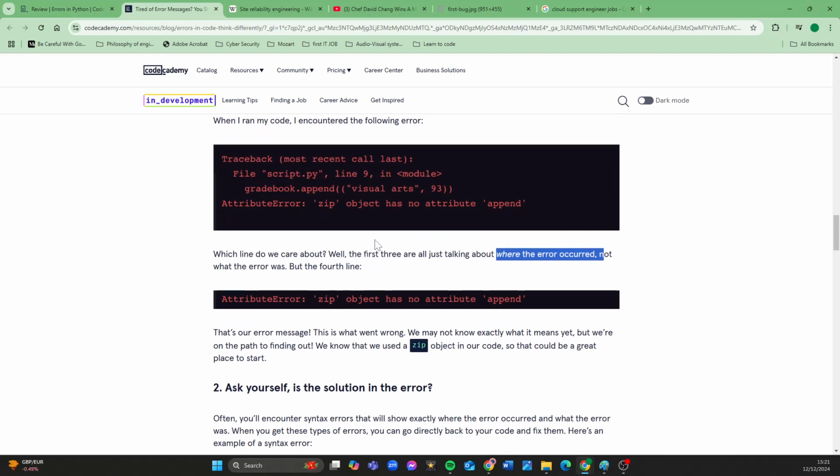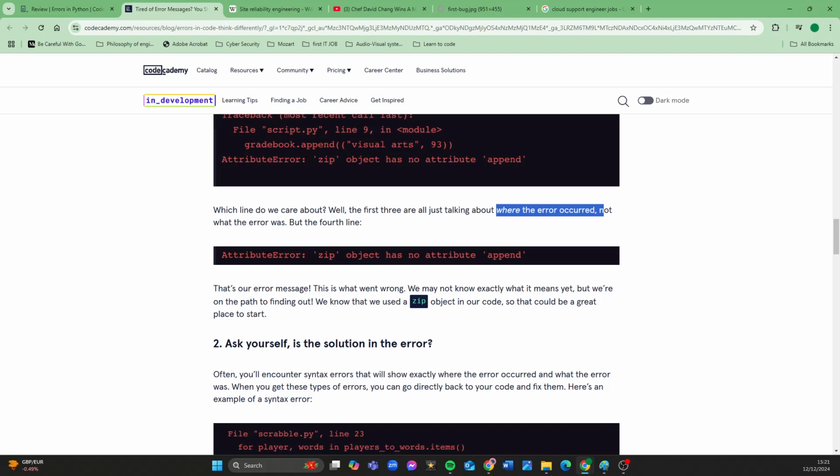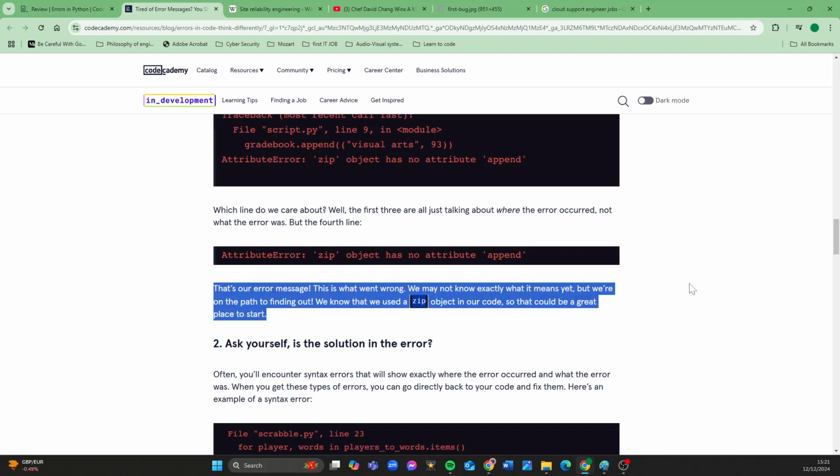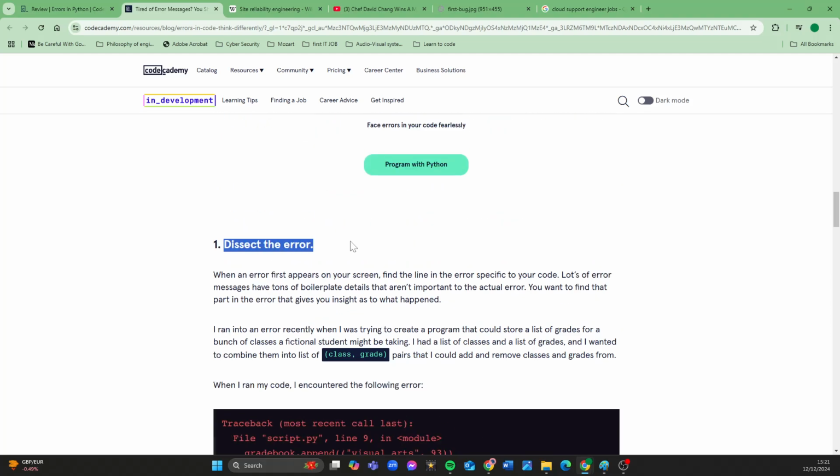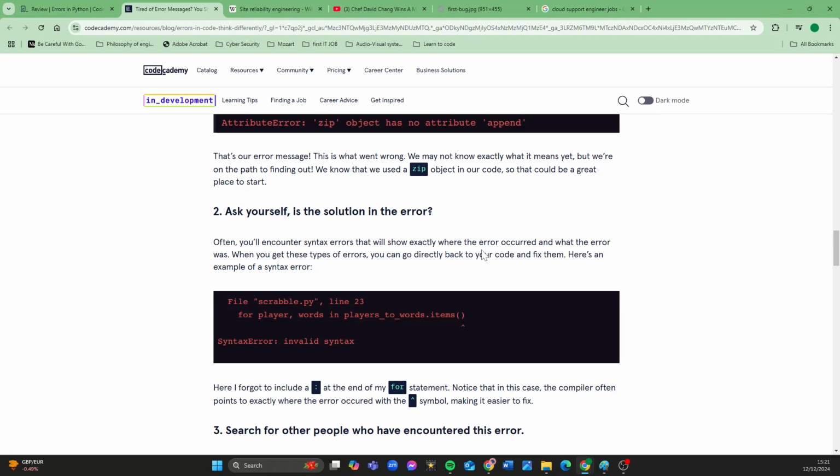But the 4th line says AttributeError: zip object has no attribute. And that's our error message. This is what went wrong. We may not know exactly what it means yet, but we're on the path to finding out. We know that we used a zip object in our code, so that could be a great place to start. So that's 1, right? Dissect the error, first of all.